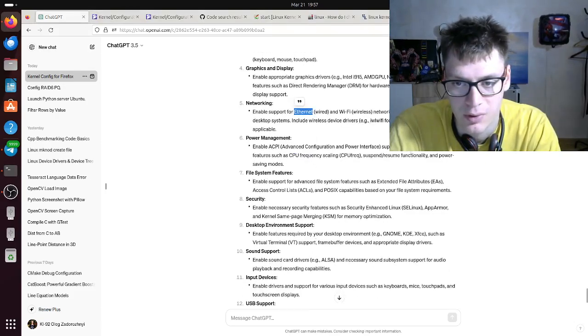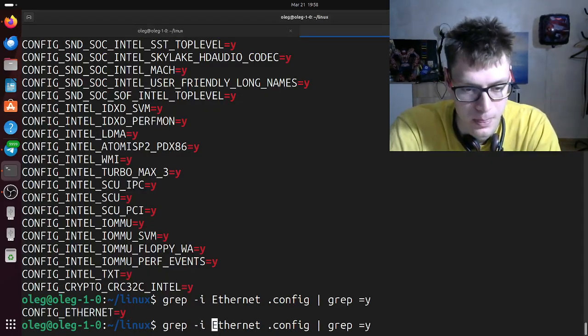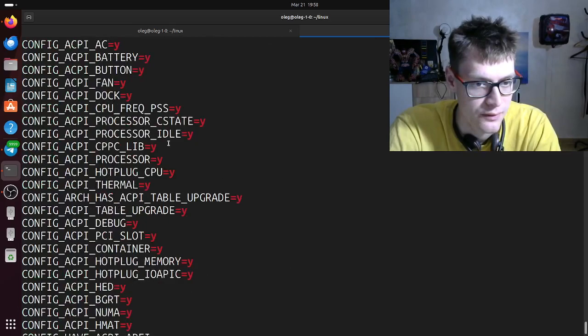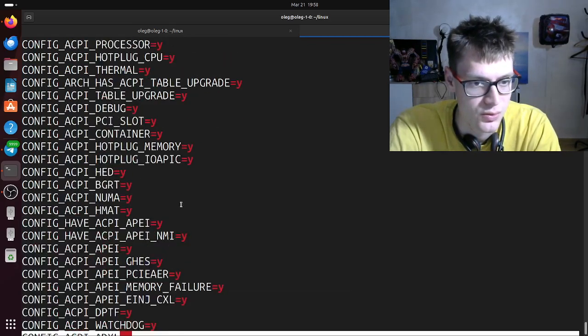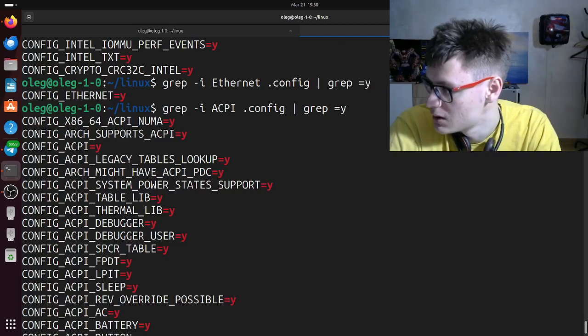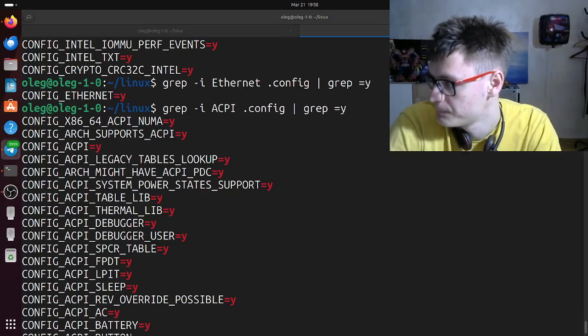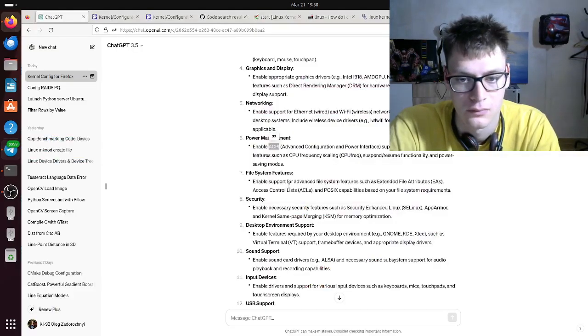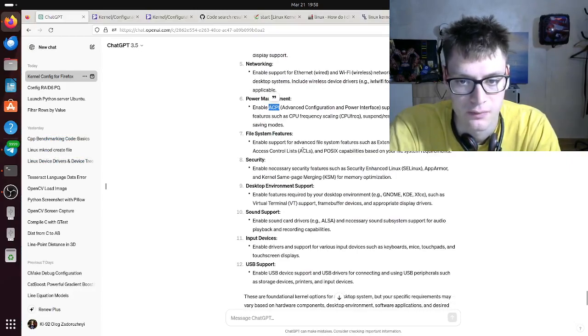Power management. Advanced configuration: support for power management such as CPU frequency scaling, suspend, resume. Enable advanced configuration, suspend and power sync modes. Okay, so I don't need that. So ACPI. Oh, nice, nice, nice. It has a lot of this stuff. So I could definitely try to disable those. Okay, I will write it in my notebook. ACPI. Definitely disable.